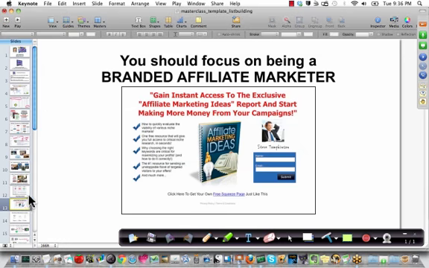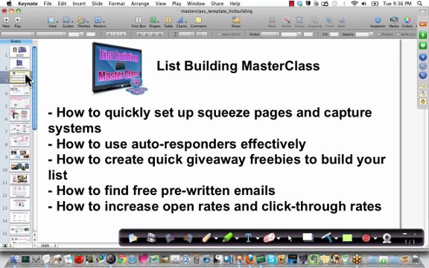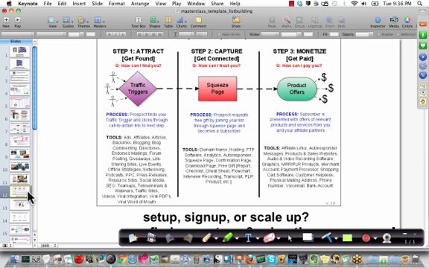So that's why I say use whatever you can that's leveraged already, whether it's pre-built for you or as many pre-built pieces as you can. Go to an outsourcer. Either way, get that done fast. So how do we use autoresponders effectively? That's a question I get often. So let's go back to our diagram here.